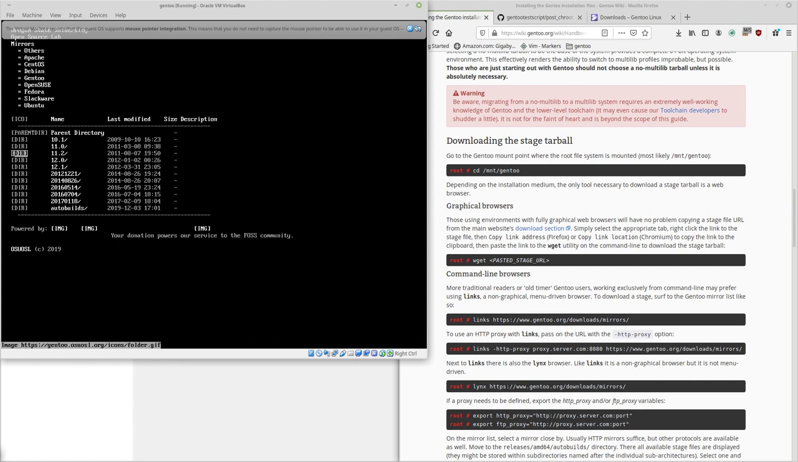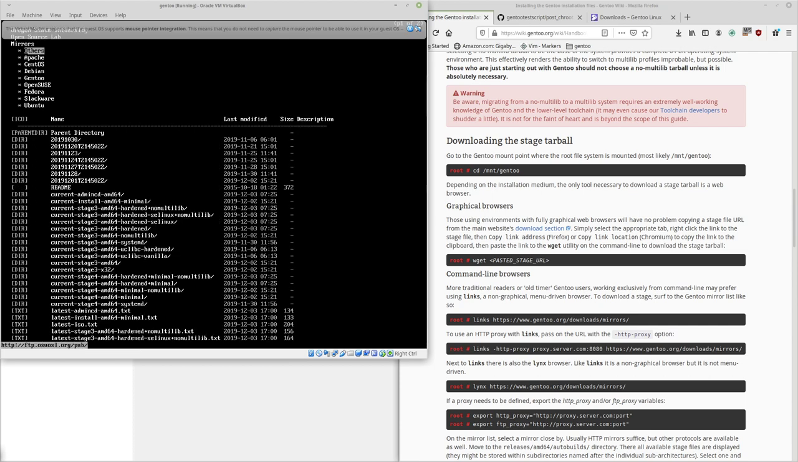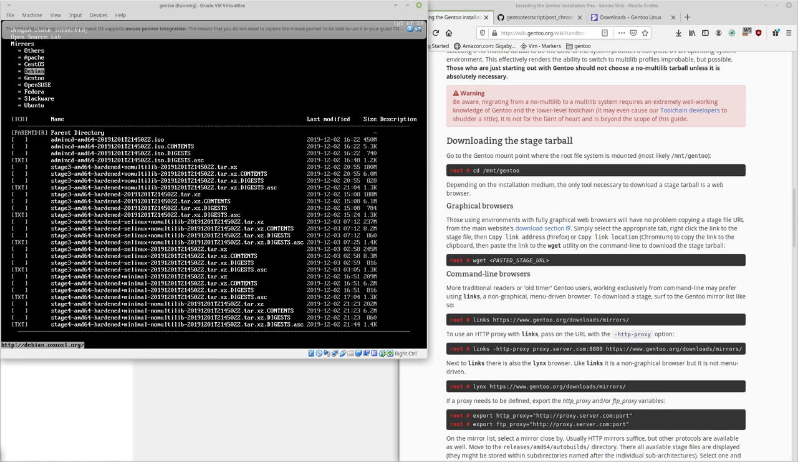All right, AMD 64, scroll down to auto builds, hit enter, and then we're going to choose which stage 3 we want to use. Now, you have a number of options here. You can go with minimal. You can go with hardened, which is my favorite one. You can do no multilib. You can do systemd. You can even get into this stage 4 stuff, which I haven't experimented with, so I can't help you with that yet. So let's download our hardened stage 3.